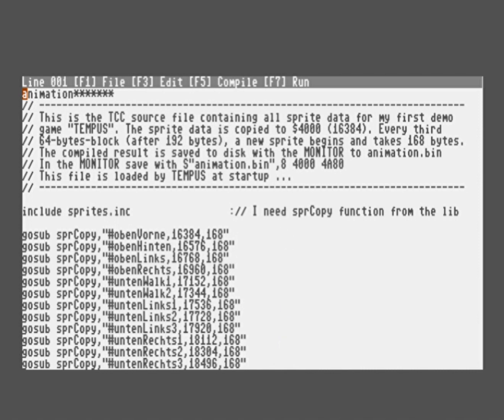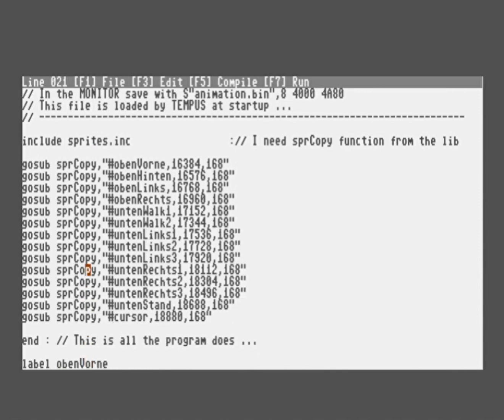So yeah, let's see what the file does. Actually, the file is not very long. It simply includes the library sprites, which I need for the sprite copy command, which is defined in this library. And there are sprite copy routines for our 13 sprites and for the cursor sprites, and then the program is ended. This is all the program does.